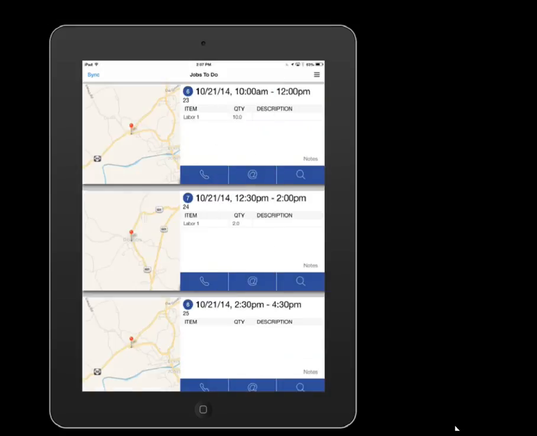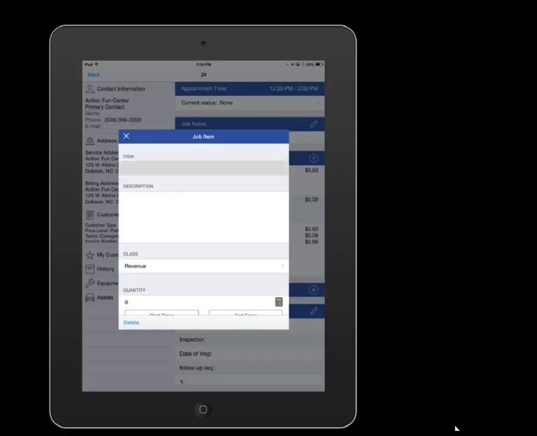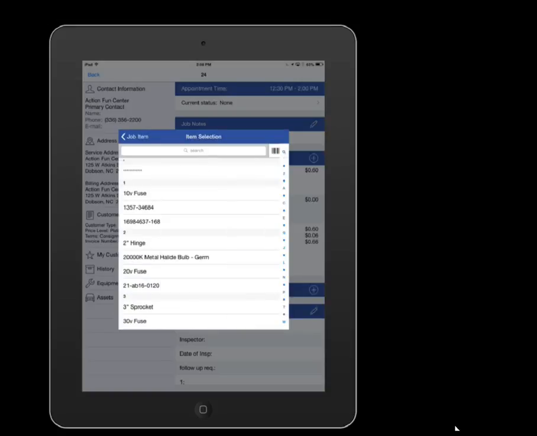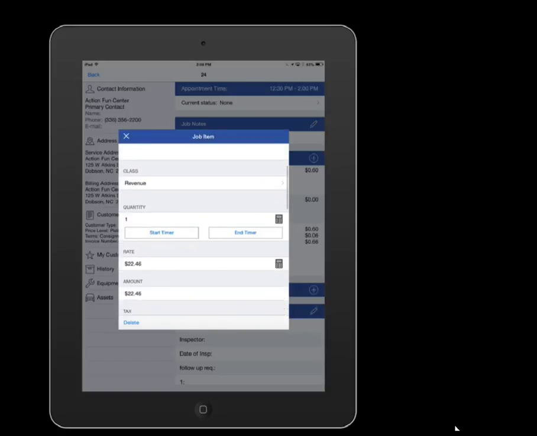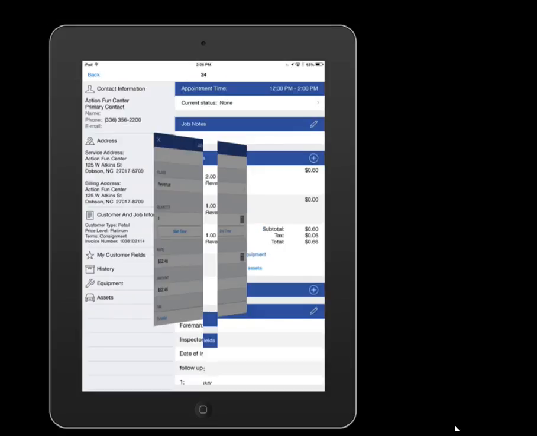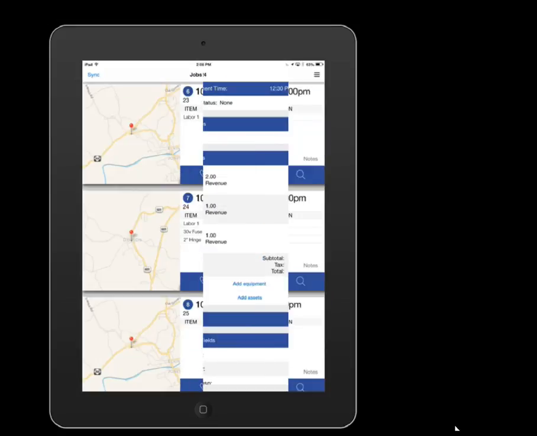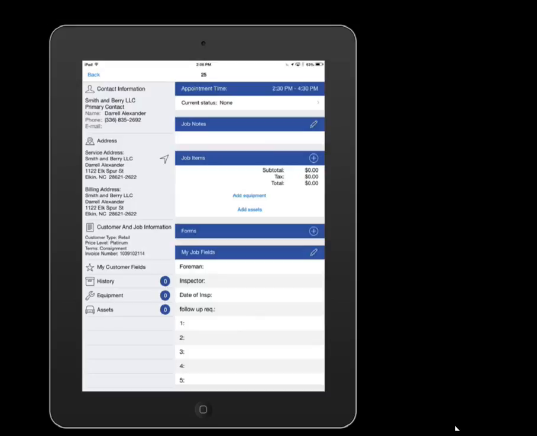Let's go ahead and take a look at our price levels in job 24. Again, I'm going to select my item. Because this price level is set up to select all of my items, we'll notice that this one's already going to reflect that unique pricing of a 10% discount for all items. In our last job, this one had both the price break and the price level.